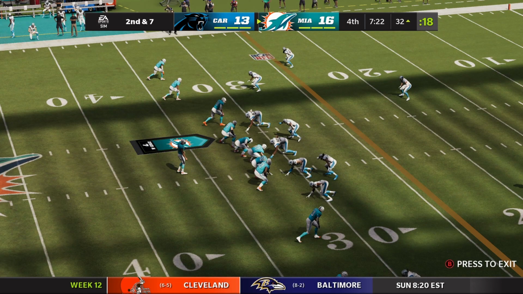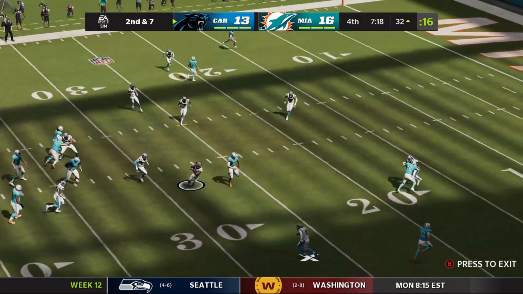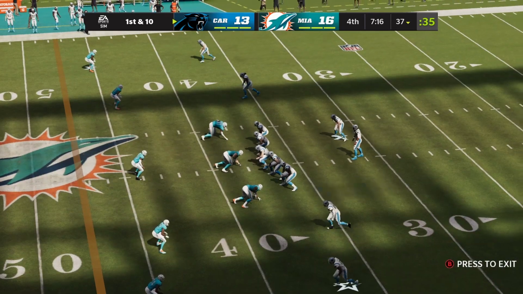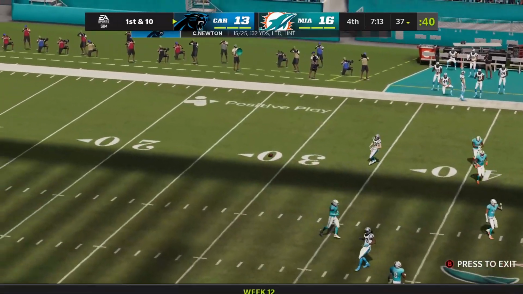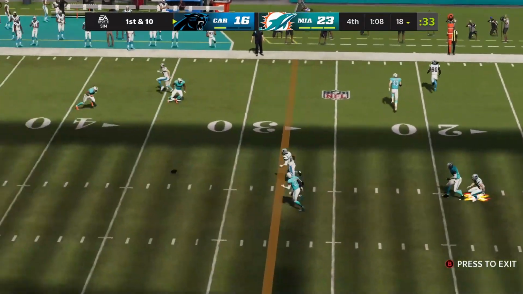I think here is an interception by Tua, who overthrows his defender right to Shaq Thompson, and that is picked off. And I think another one here is actually another incomplete pass by Cam Newton. Wide open ball there, and that was just incomplete. But you see, this game ended up being 16-23. Dolphins won the game.